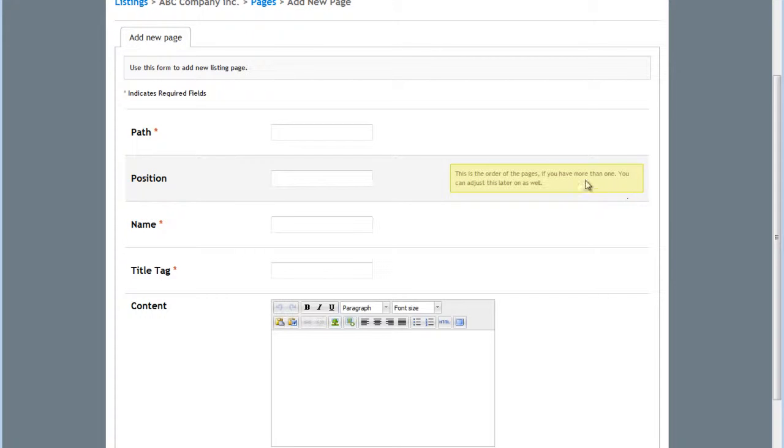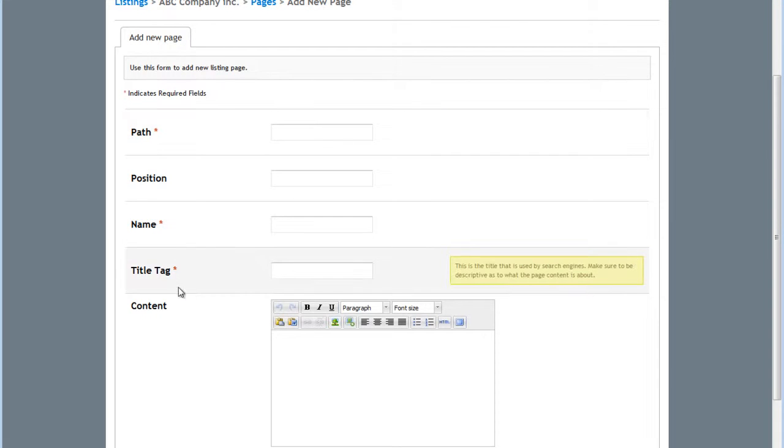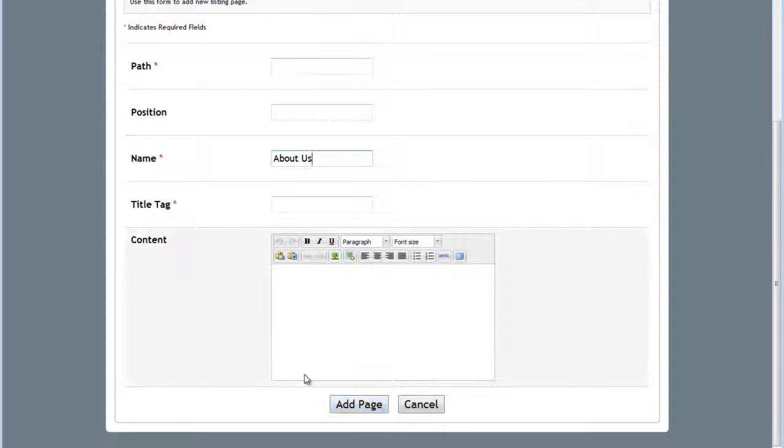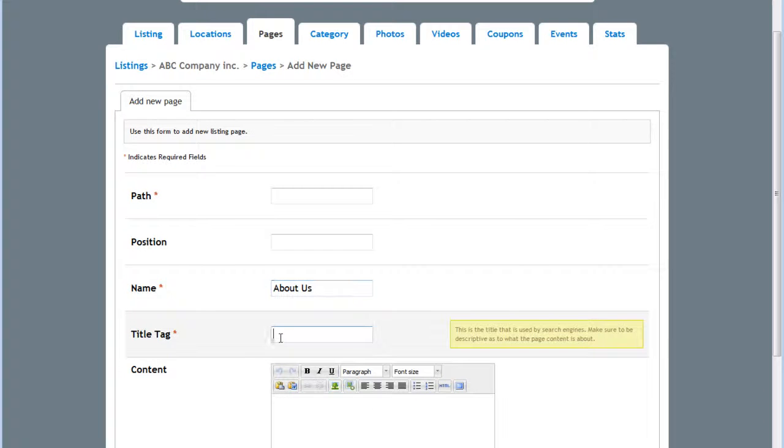Now, I'm going to explain each and every one of these fields. We'll start first by the name of this page. So what I'm going to do is add an About Us page to the listing here in Ottawa Kiosk. This is the name of the actual button that will be created when I go ahead and add this page. The title tag is what search engines see.